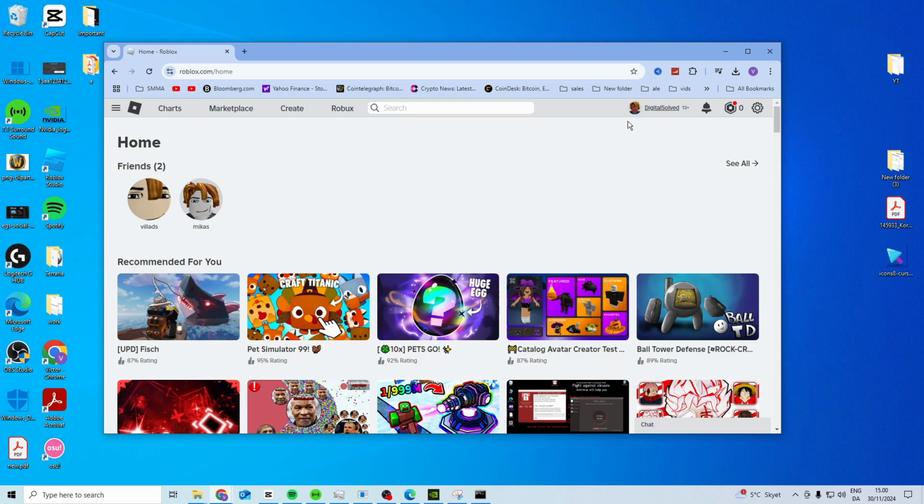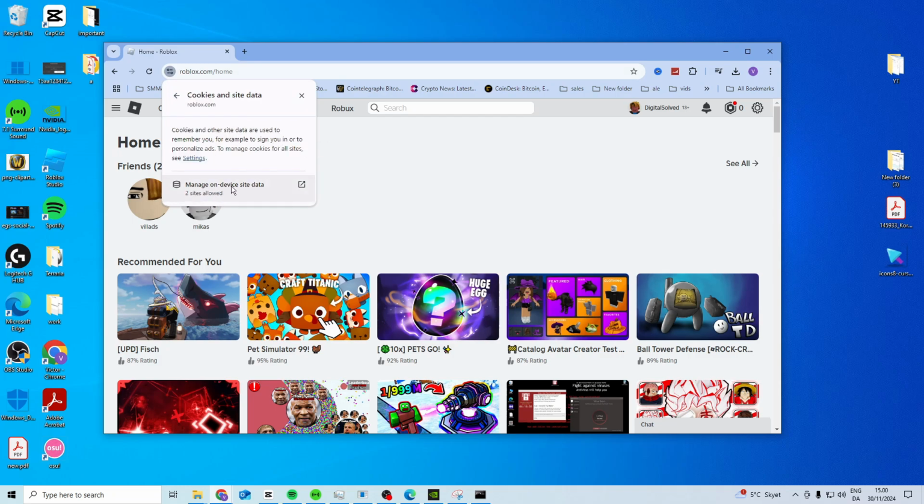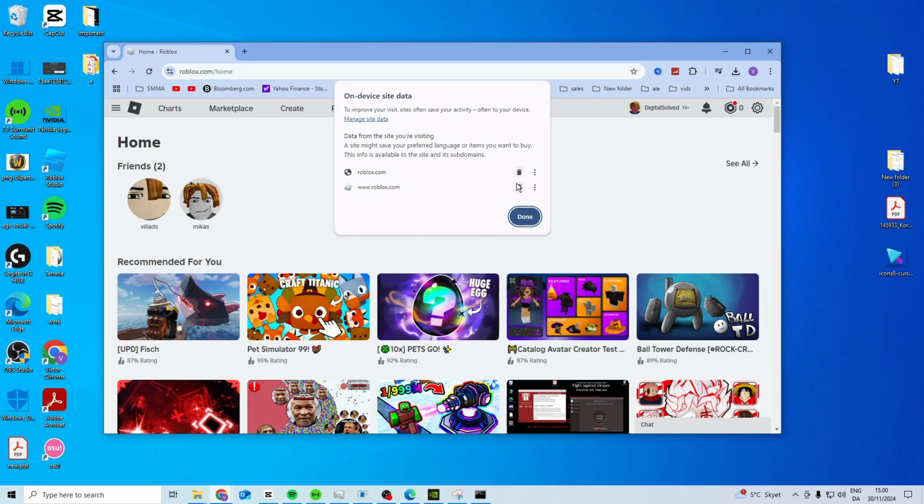You don't need to log into your account. I'm just logged in now, but you want to click on this right here. Go to cookies and site data, manage on device site data, and then delete these. If you don't have them, that's fine. If you have them, delete them.